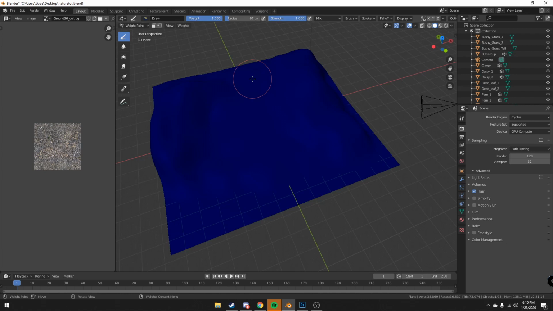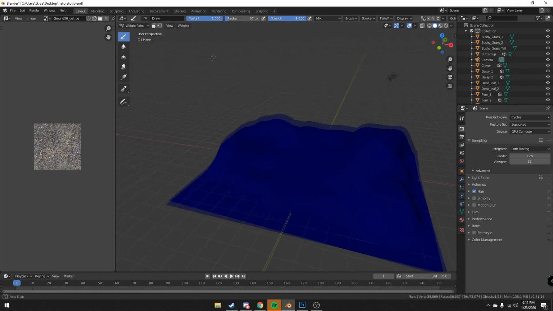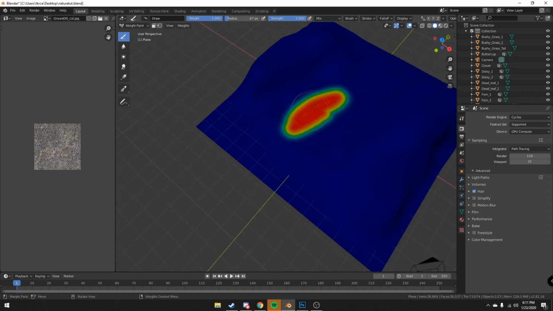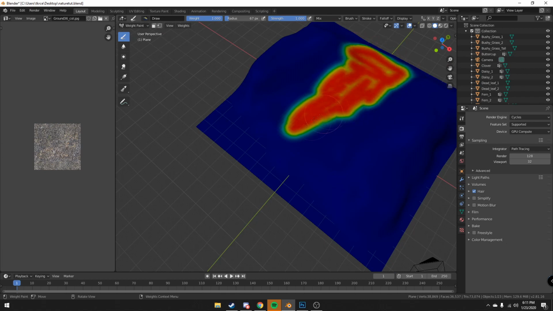If you don't have a vertex group, which is what we're creating here, selected in your particles, it'll just put it everywhere on the mesh, and that's not really something you want to do unless maybe you have actual particles coming out of your mesh. But anyway, we're just going to draw on where we want our grass to be, which is pretty much everywhere except for those few places that I mentioned before.